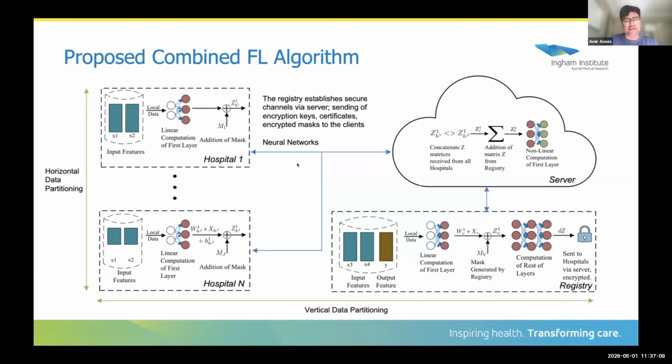Again, the important bit in this whole scenario is that the local data never leaves these clients. Only the intermediate results in terms of the Z matrices or the nonlinear activation function will be shared among the participating clients. There are three major things to take away from this combined FL algorithm. The first one is, as I mentioned earlier, the underlying mathematical model of the proposed FL algorithm is exactly the same as achieved in centralized machine learning, where the data is in one place. So there is no loss of accuracy compared to centralized machine learning.